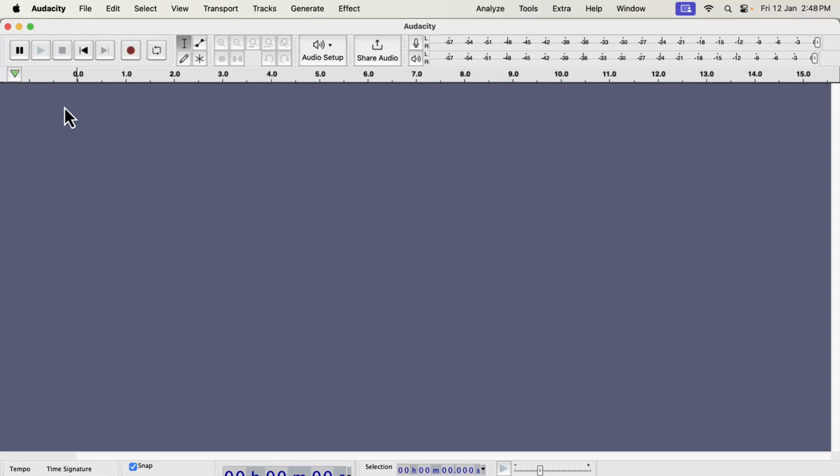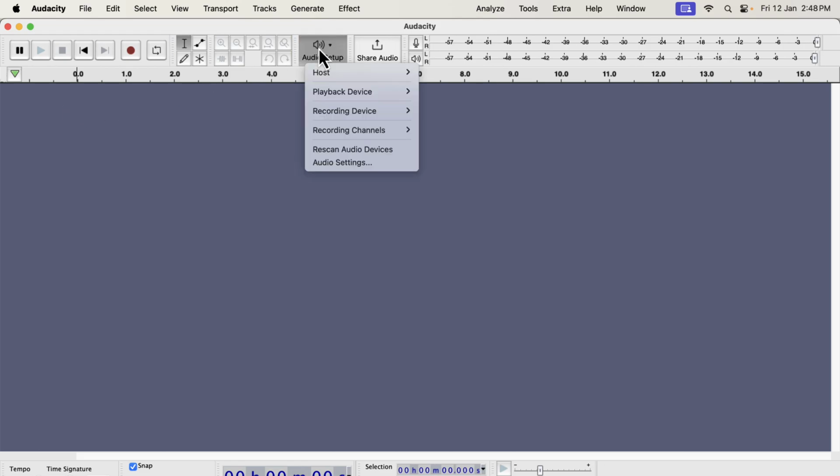In this video, I am going to show you how to select your microphone with Audacity for recording. The process of selecting a microphone for recording is quite easy in Audacity. Go to Audio Setup and select Recording Device.